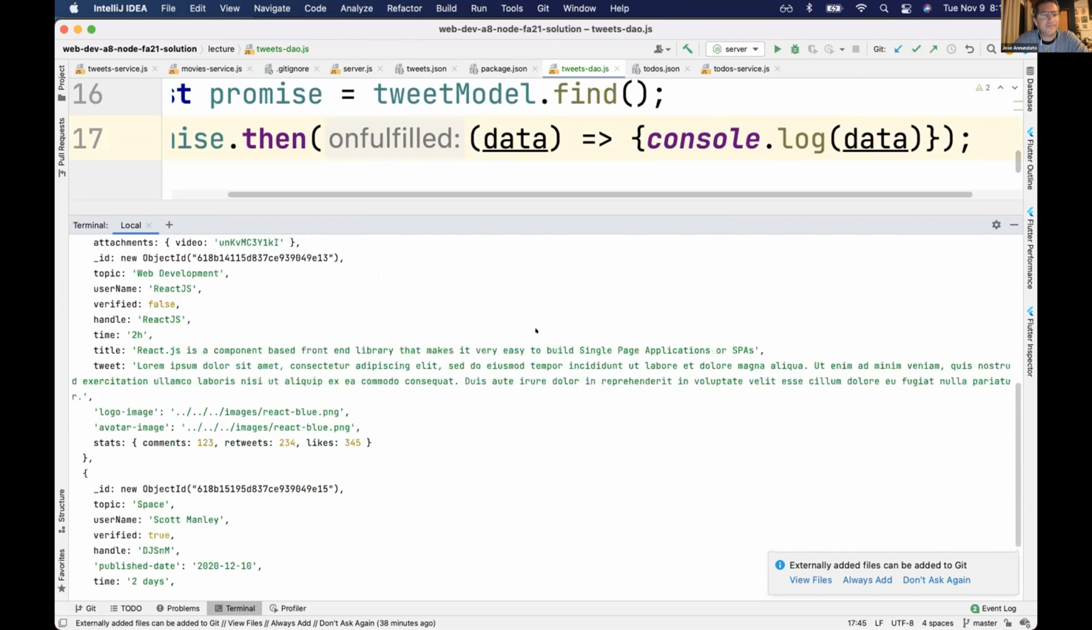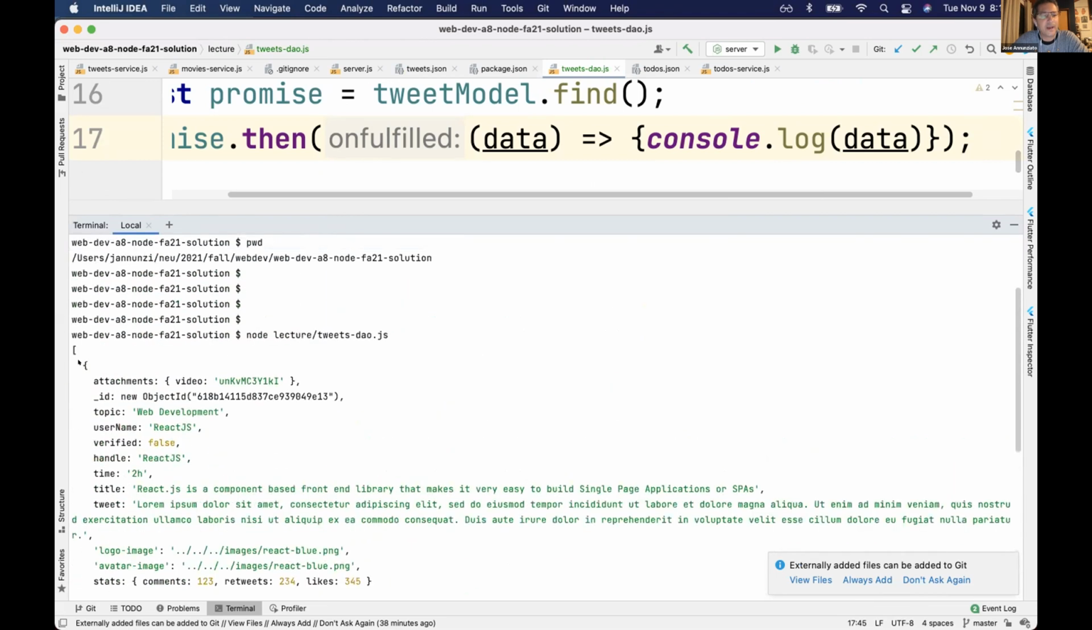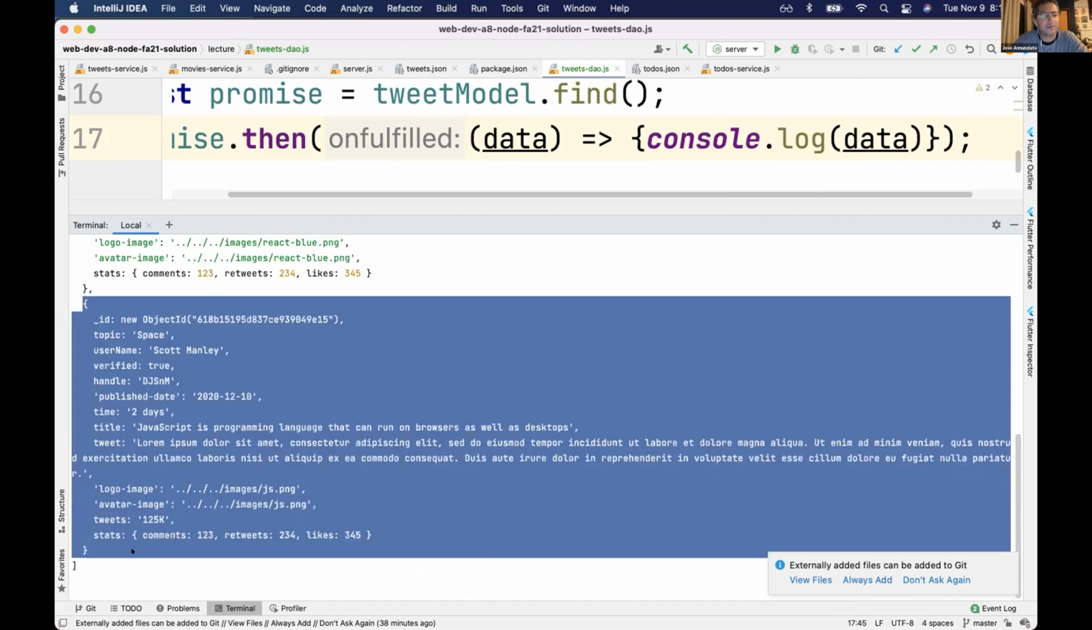Look at that. It came back as an array. It's an array of two elements. So we were able to connect to a database, right? It was able to send a find method and came back with a response. All right, let me stop that.